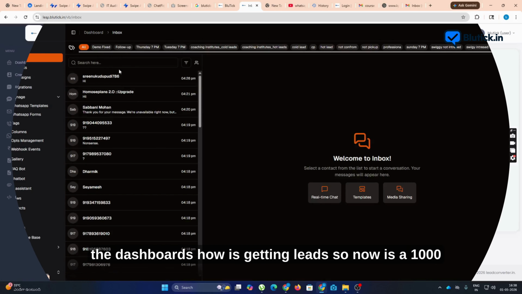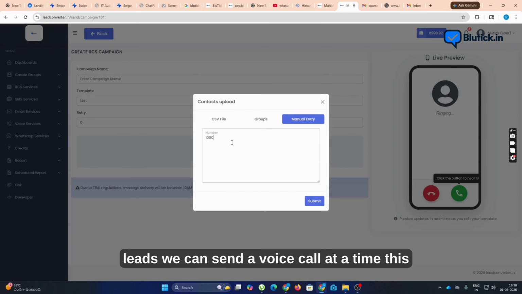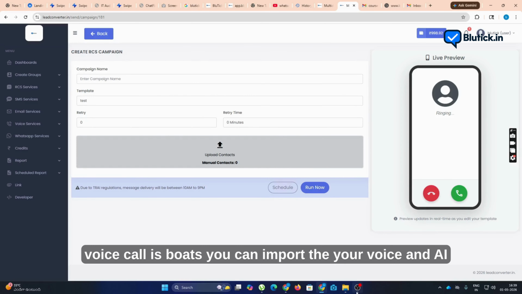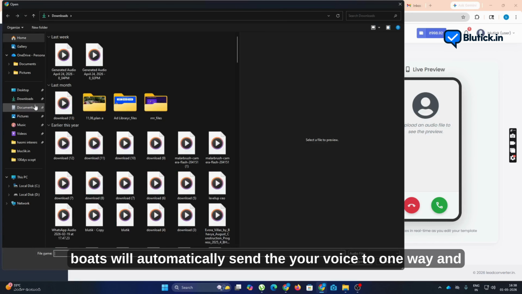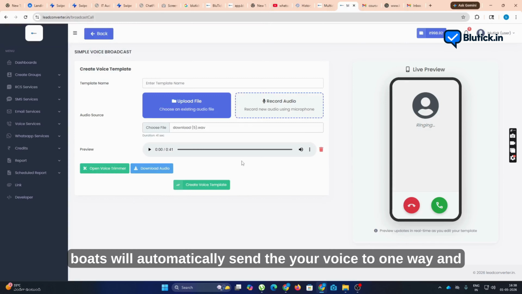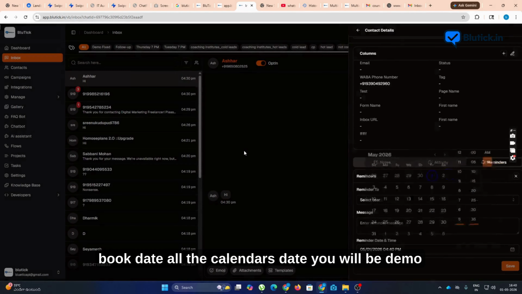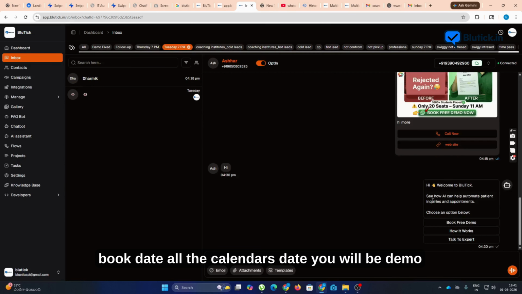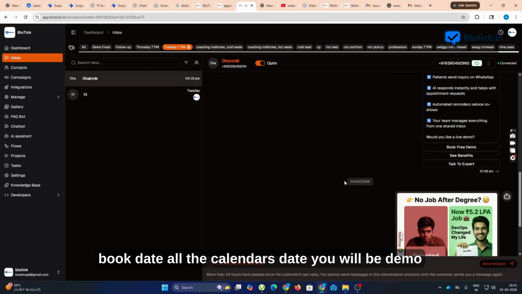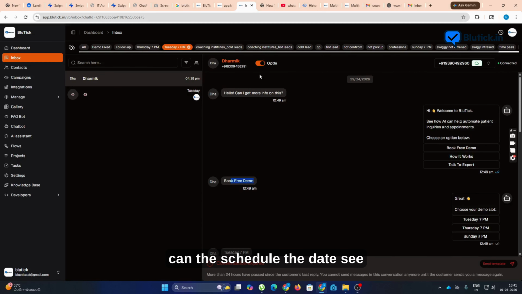So now, for 1000 leads, we can send a voice call at a time. This voice call is by bots. You can import your voice, and AI bots will automatically send your voice one way. And our calendar, CRM, the calendar, appointment book date, all the calendar dates, you can schedule the demo date.